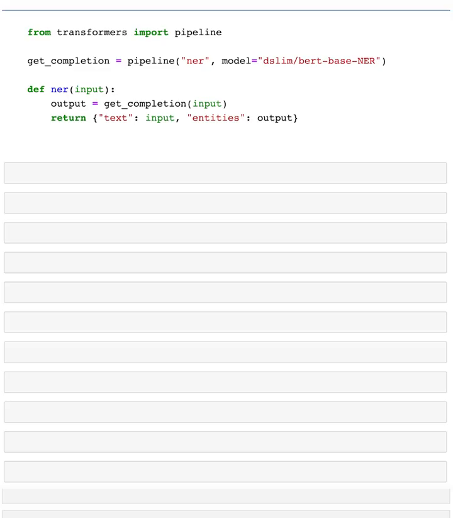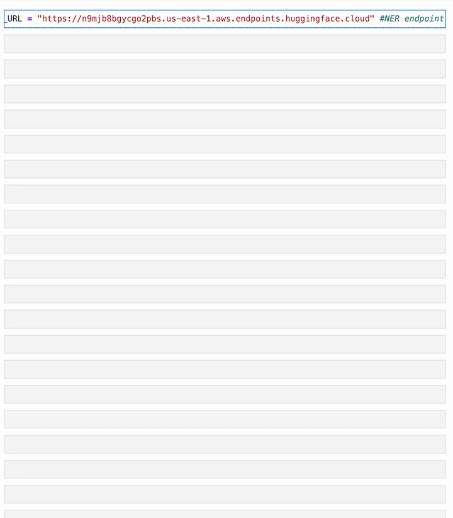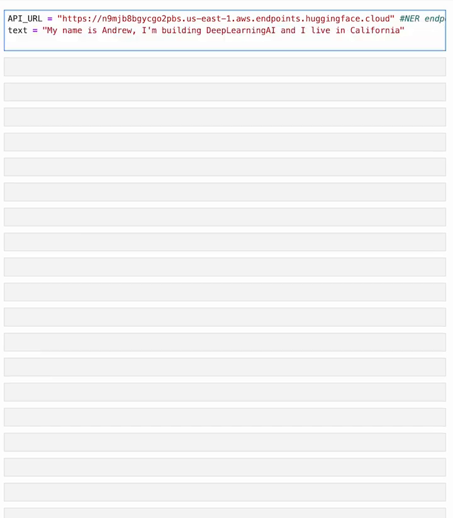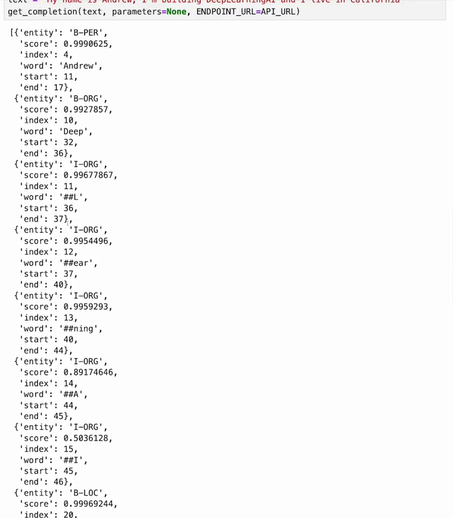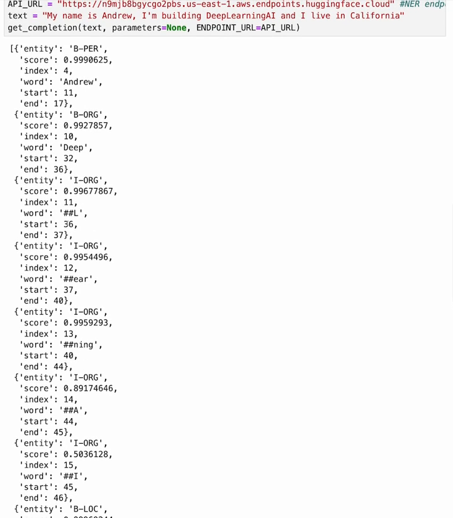And as with all of the models in this course, we're running these models on a server, accessing them with an API endpoint. So here we have the API endpoint, and here's the input text. Now, let's call the getCompletion function, parameters equals none, and set the endpoint URL. So when I run this, it outputs a list of dictionaries, where each dictionary has an information of an entity. For example, it identified Andrew as a person.